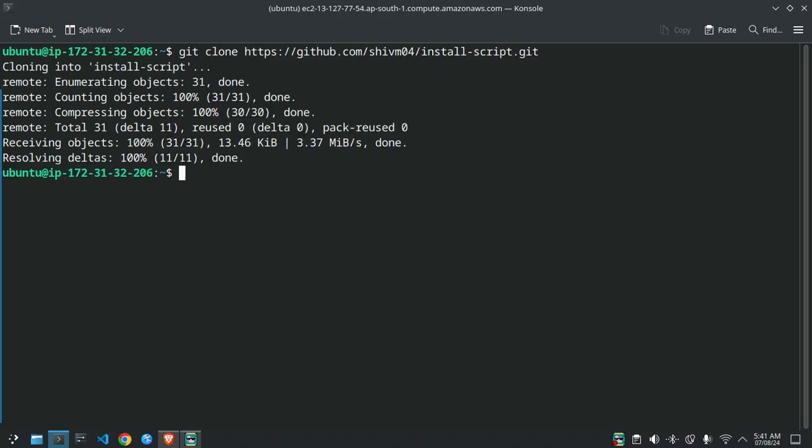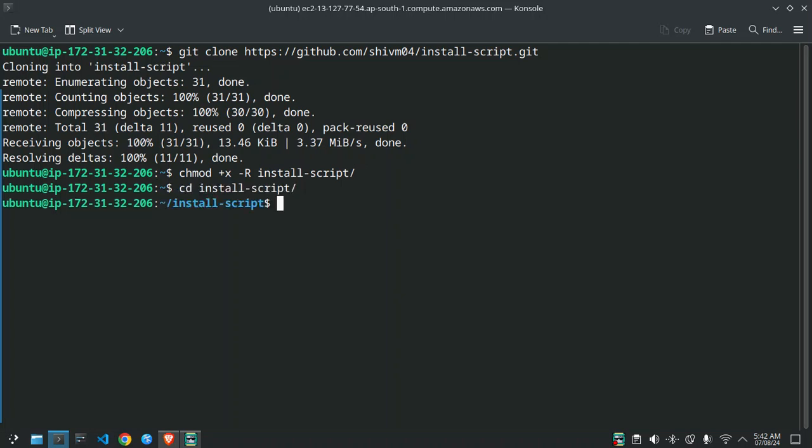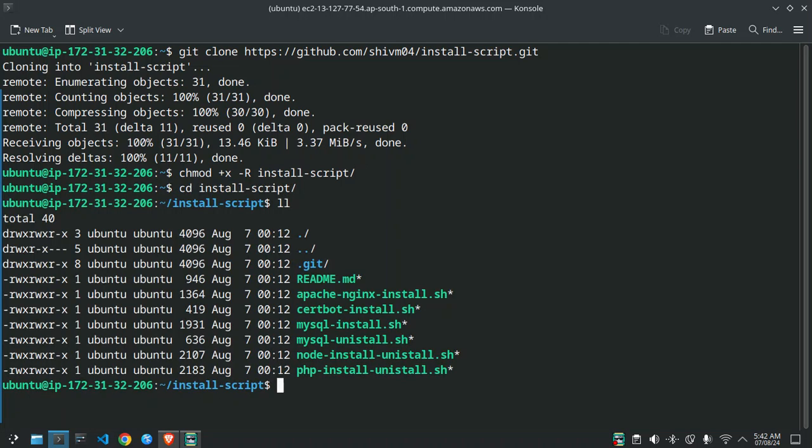Git clone, then give the execute permission to all those scripts. Go to that folder and run the Node and nvm installation script. So node install.sh.